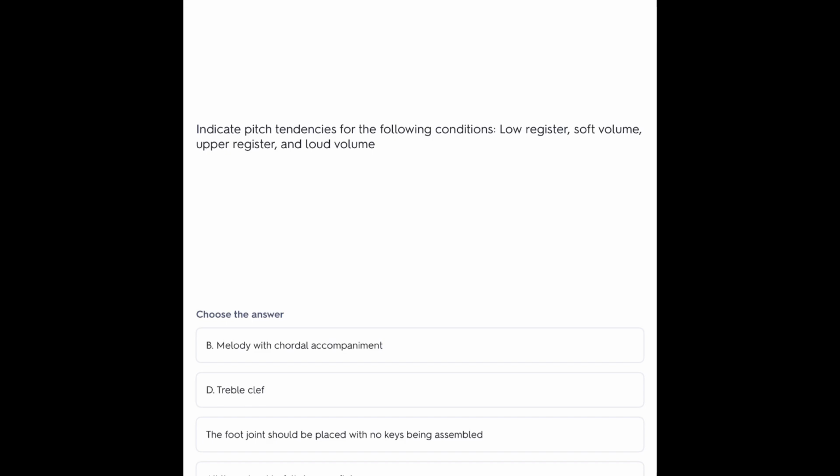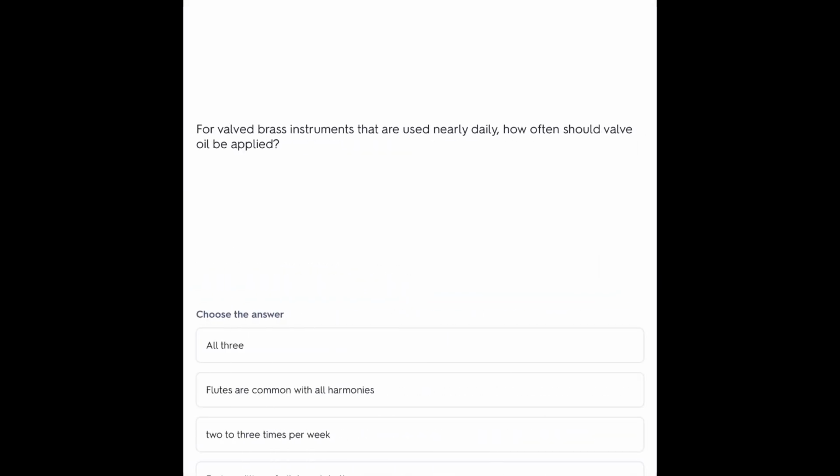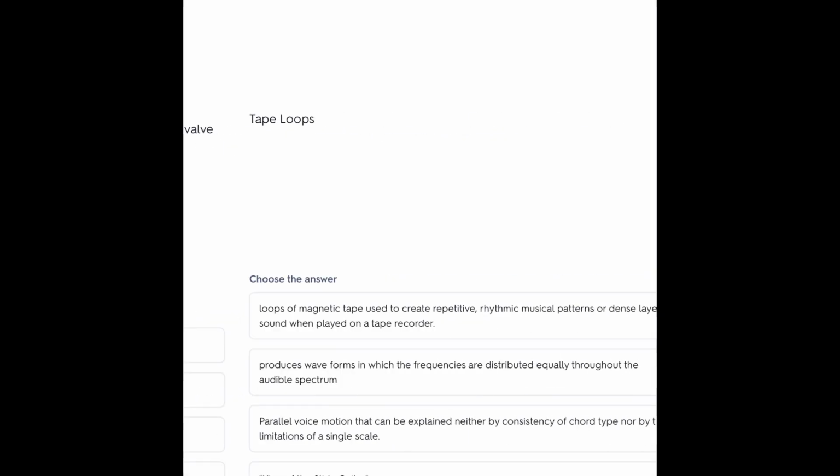Indicate pitch tendency, low register, soft volume, upper register, loud volume. For valve instruments and used daily. How often should a valve be approached? 2 to 3 times a week.